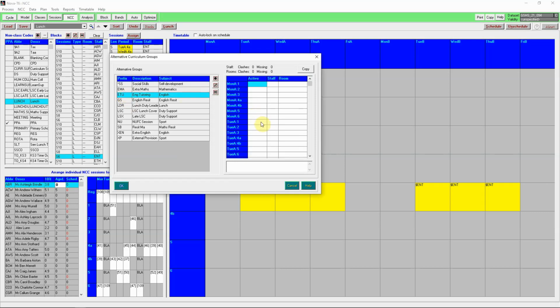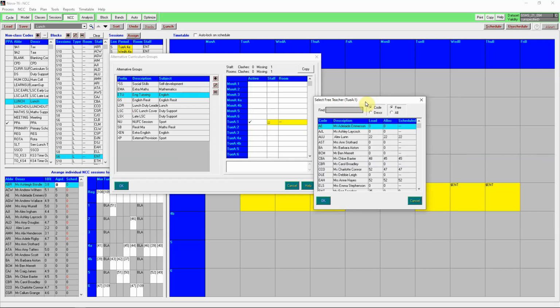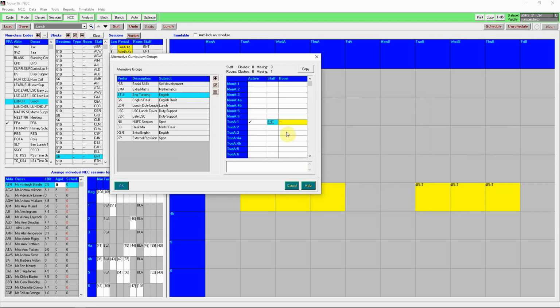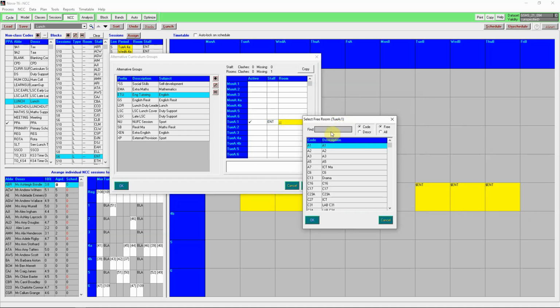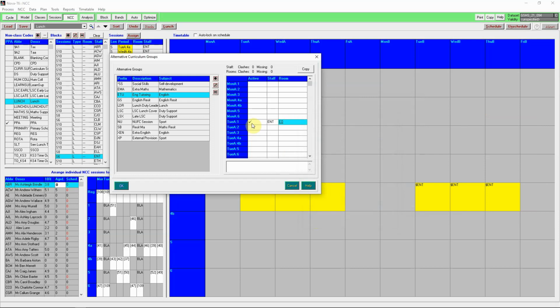We'll go into Tuesday 1 because the tutor is not in on a Monday, and we will double click to make it active on Tuesday 1. We select the staff, double click, go across here, put in English teacher, add the English teacher, and then double click in here, and we want the English office. So we have it in for one period on one day.